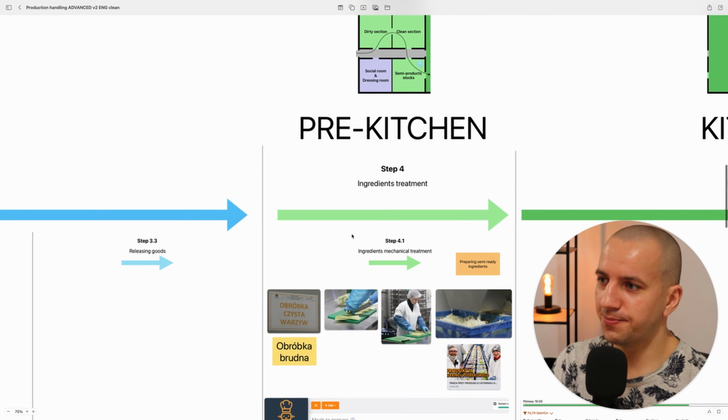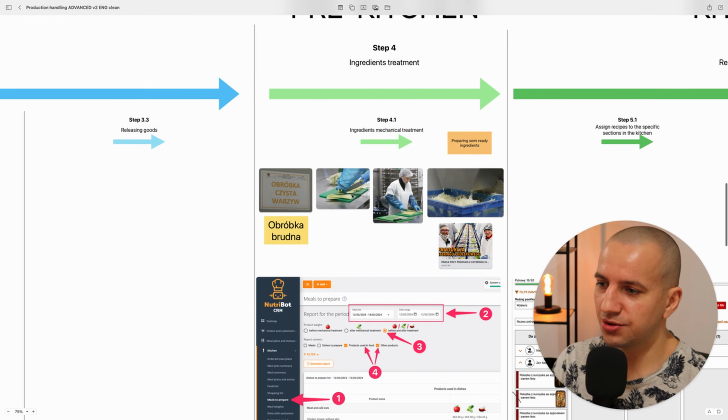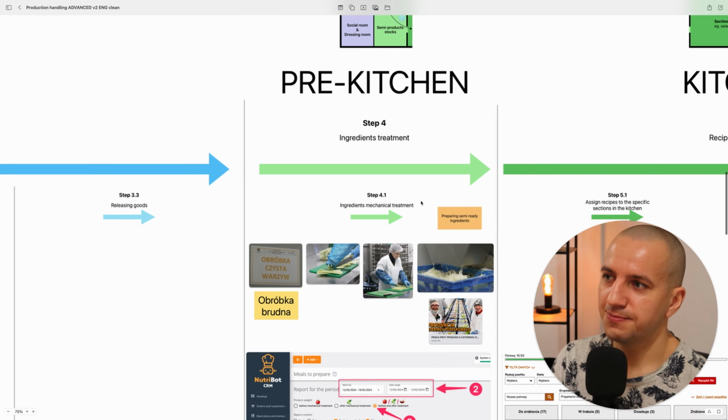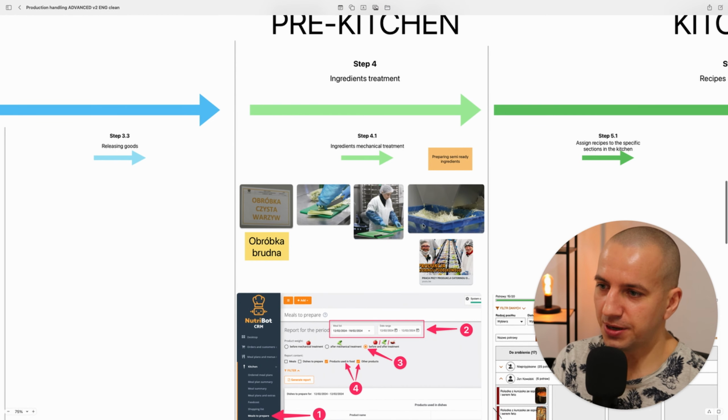Then we have the pre-kitchen section. You need to treat your ingredients. For example, there is ingredients cleaning, then ingredients cutting, peeling. So this is the pre-kitchen section, and you need to prepare your ingredients.